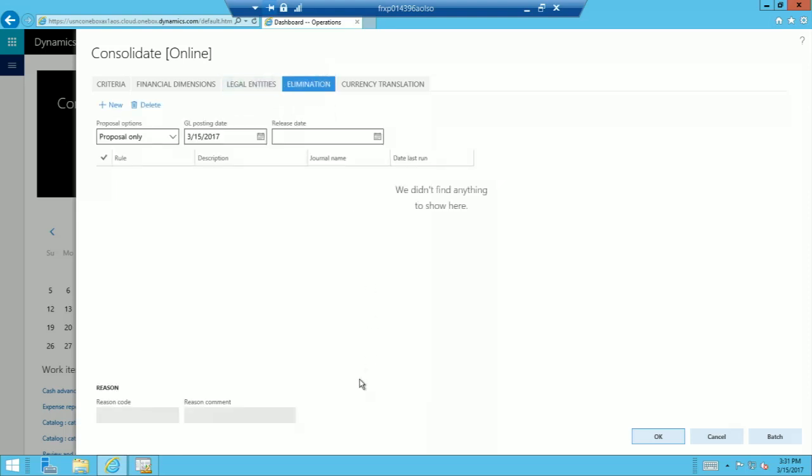Now the elimination, I'm actually going to cover this right after. I'm going to cover the setup of the elimination rule and the processing of the proposal as a separate step. You can do eliminations 2 different ways. If you do our elimination rules, you can process them as part of the consolidation. So when it's doing all its aggregation, it'll actually process the rules as well, and it'll give you that journal for you to review. Or you can just run the process after, which I've heard a lot of customers prefer, but again, it's a user preference.